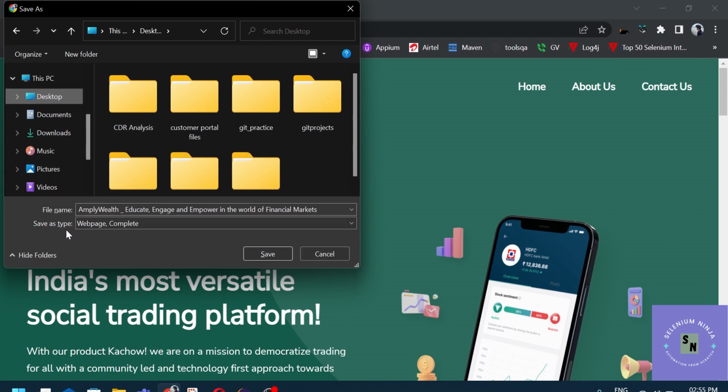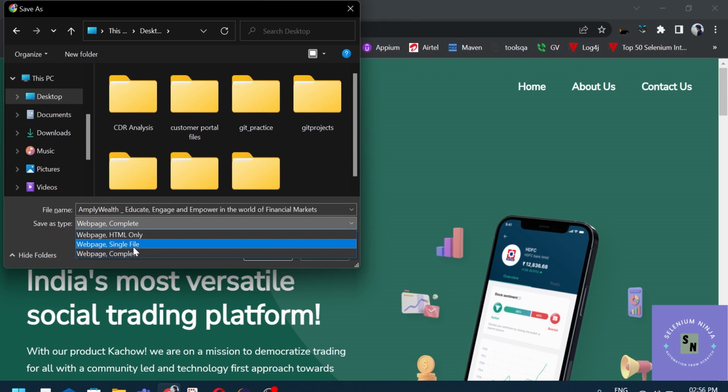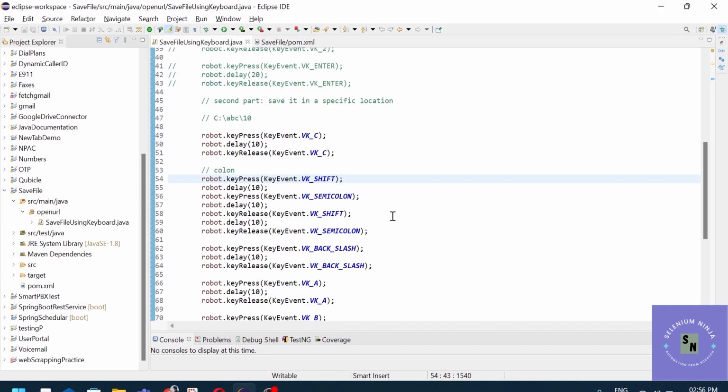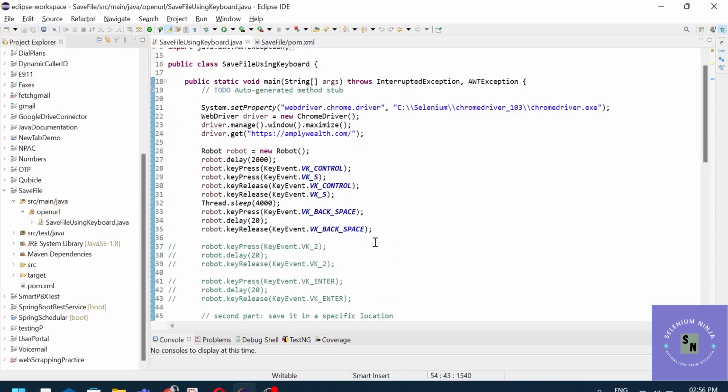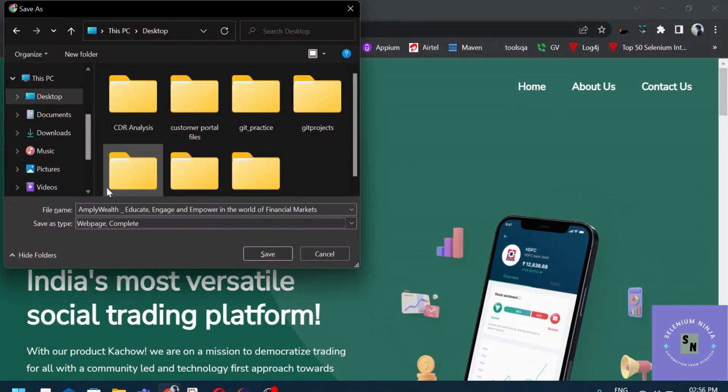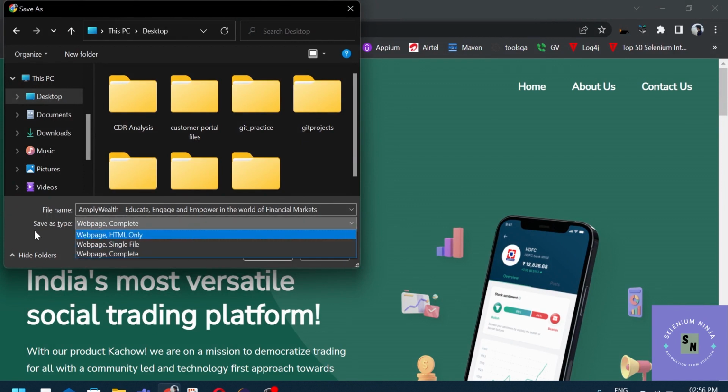This time you can see the save as type is by default web page complete. Suppose user has some requirements. They want to only save web page HTML only or web page single file. So how are we going to achieve this? We will see in this particular video. So let's get started, right? I'm going to make changes to this particular code only because the code will be almost the same, like storing a file, saving a file like this, saving file, pressing enter key. So this part will be added, save as type.